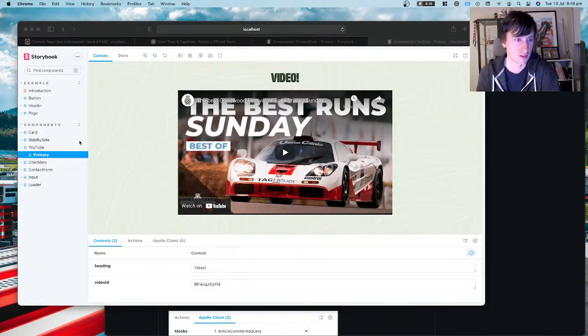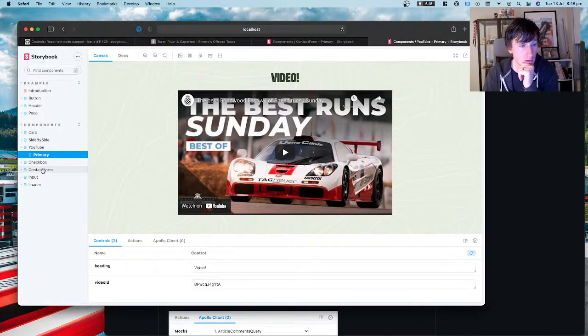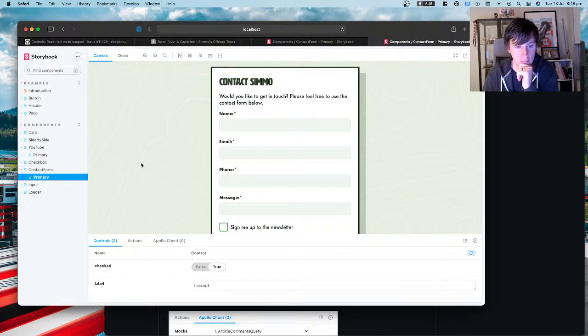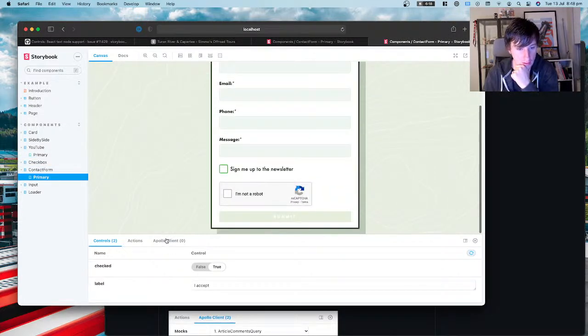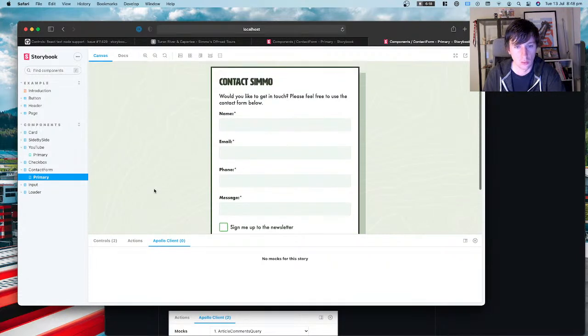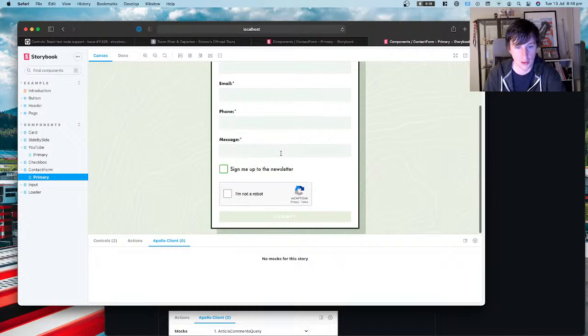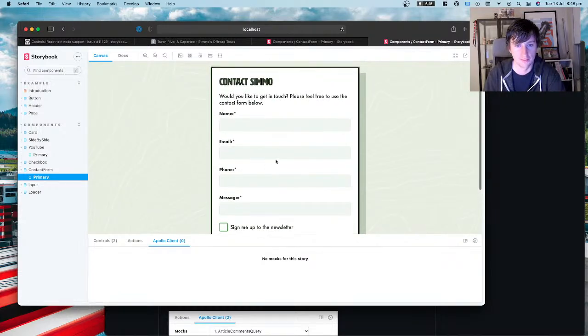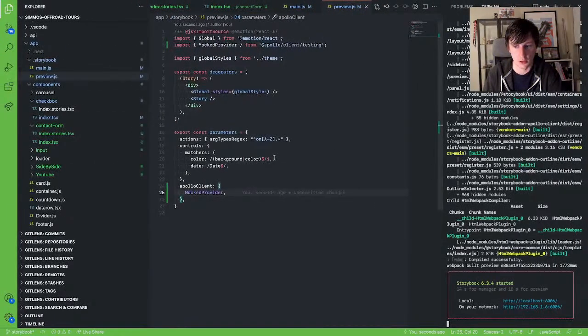Don't really want it to take care of Chrome. That was the contact form component. Okay, so at the very least, because it's detected that the mock provider is there, we can see our contact form rendering, which is great. It's got all of our defaults.